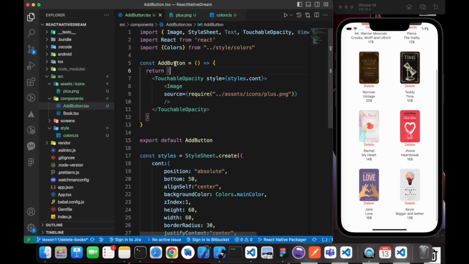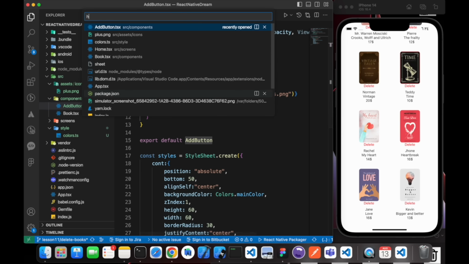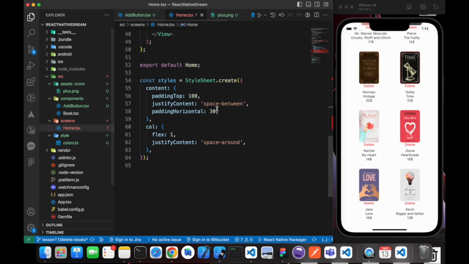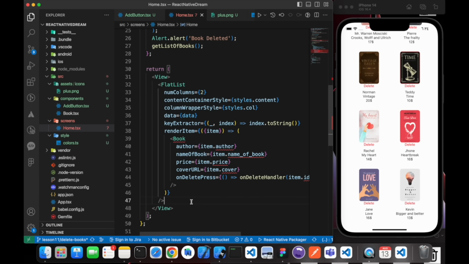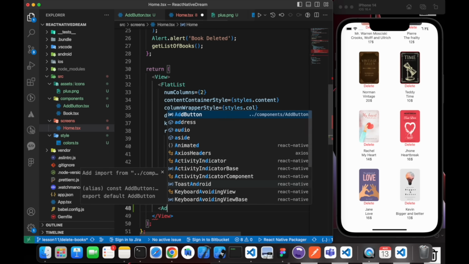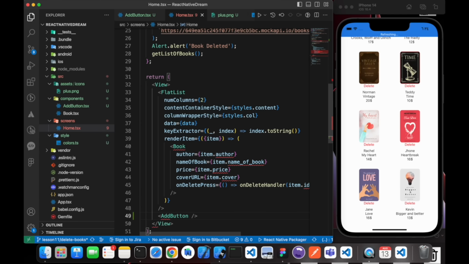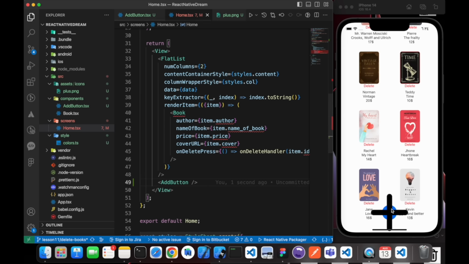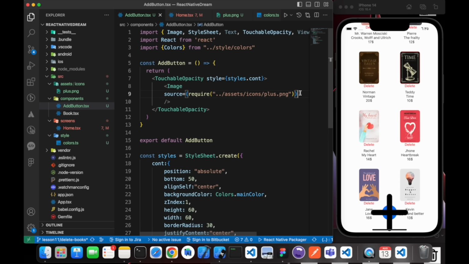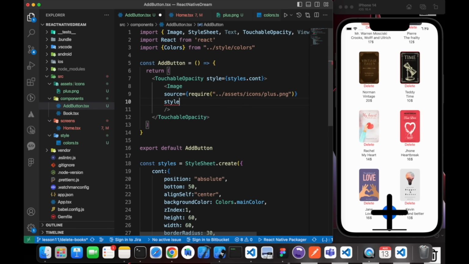Now we need to just import this button in the main screen. So let's go to home and add this button. Oh my god. Look at it. We just want to give the image some styling. So style equals to styles dot image.